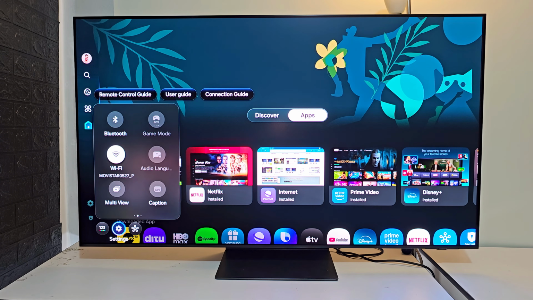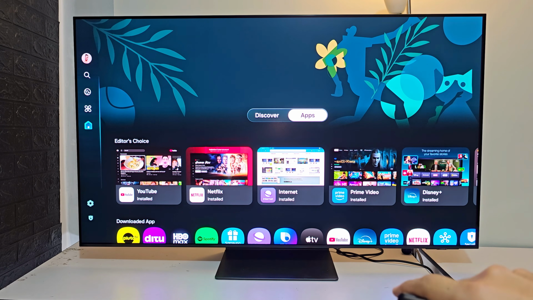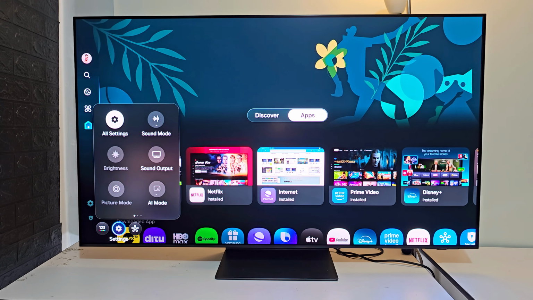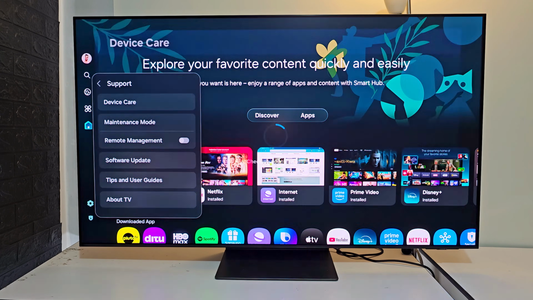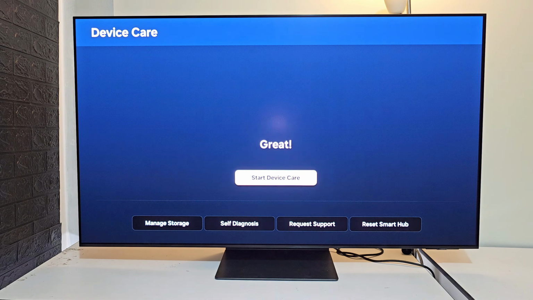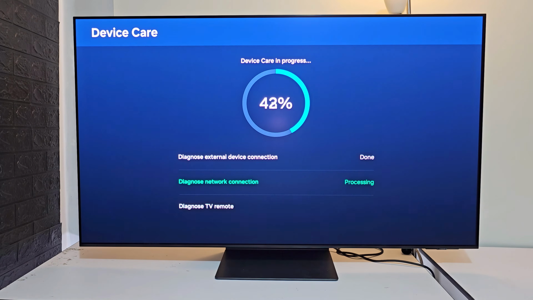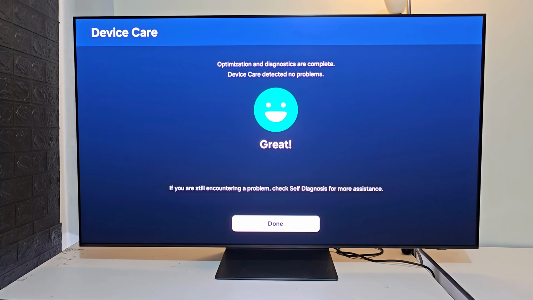If until now none of these recommendations have solved these kinds of problems, you need to apply device care by following these steps. Press the settings button of the remote, click on all settings, then go to support, device care and click on start device care. Wait until this process is completed and click done.